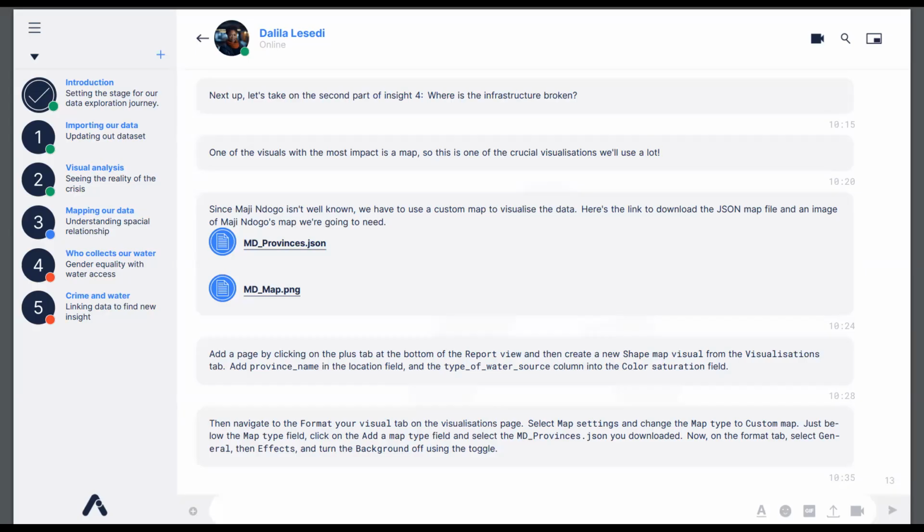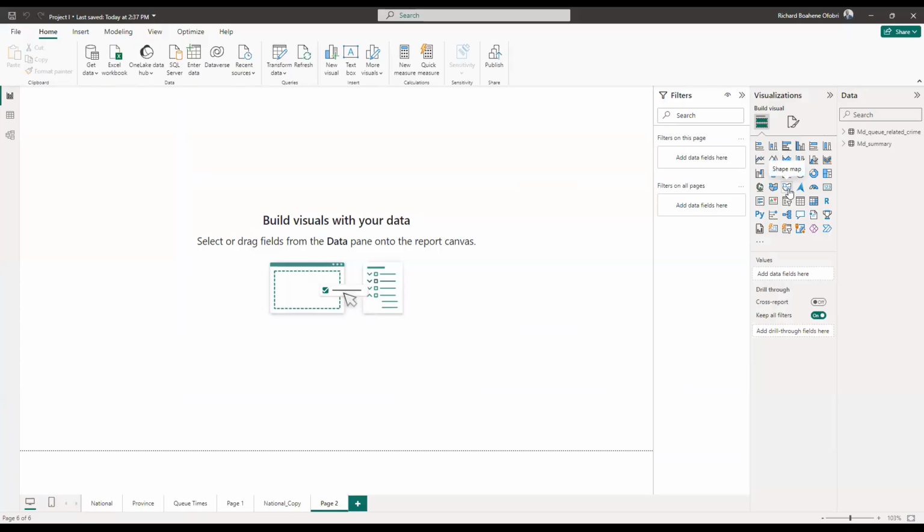Okay. So I have the Power BI open now, and we can see that we now have the shape map here. Okay, right. So now let's move on to the slide and then continue.